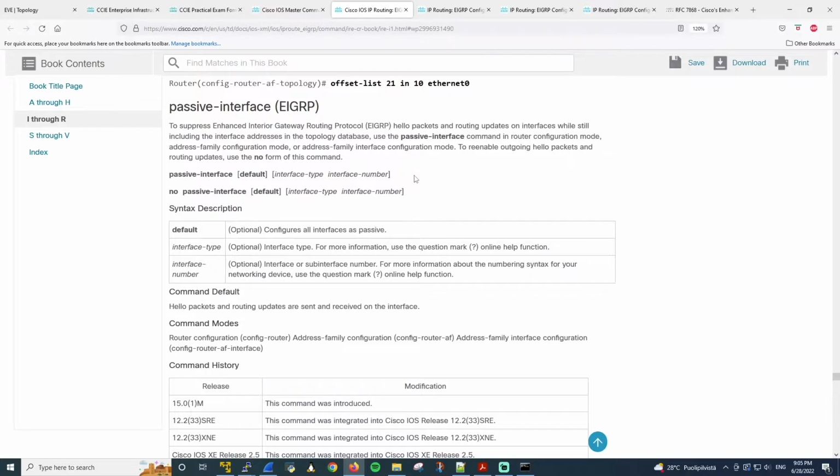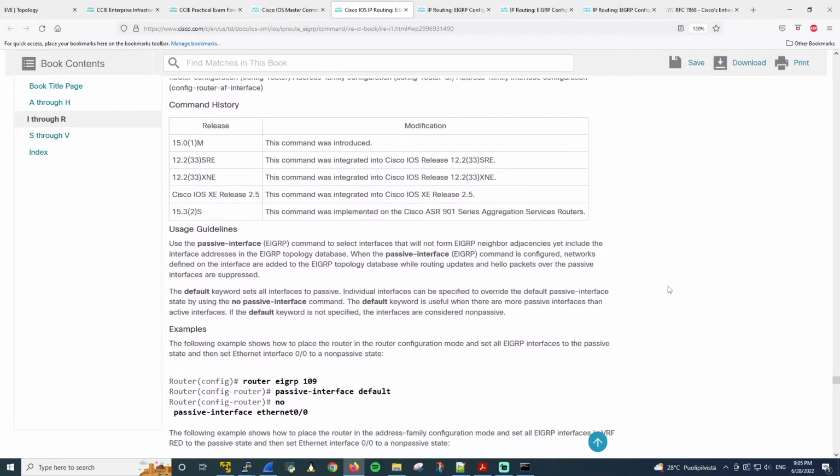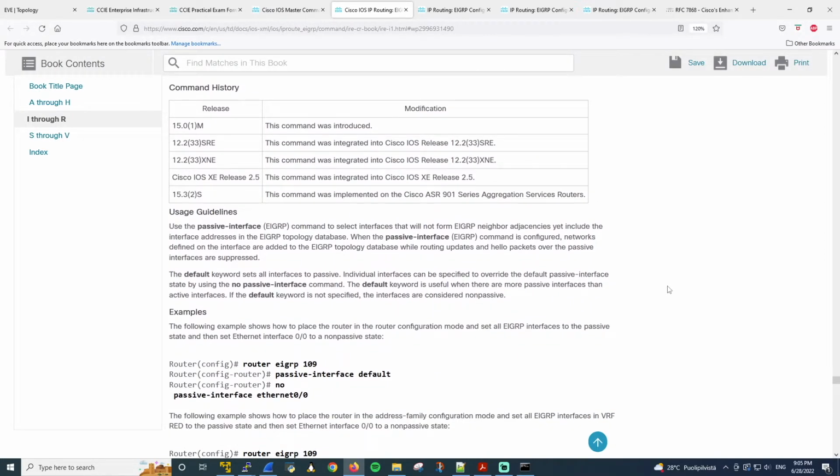Let's scroll down the document a little bit to look at the usage guidelines. And actually pay attention here as well. Hello packets and routing updates are sent and received on the interface. That's the default for the command. And here you see another description of the passive interface command. So use the passive interface command to select interfaces that will not form EIGRP neighbor adjacencies, yet include the interface addresses in the EIGRP topology database.